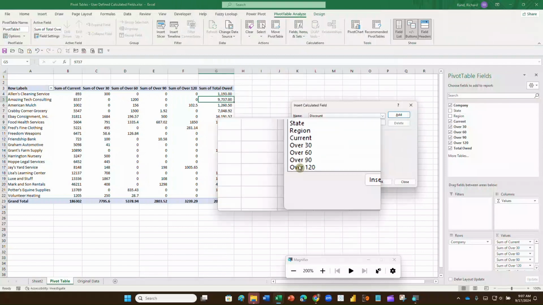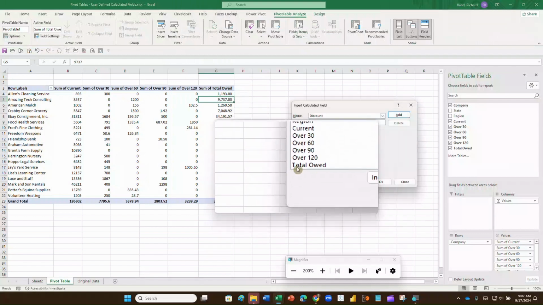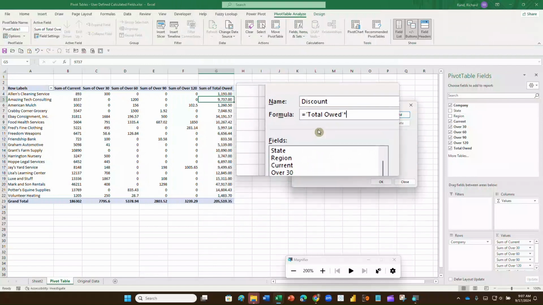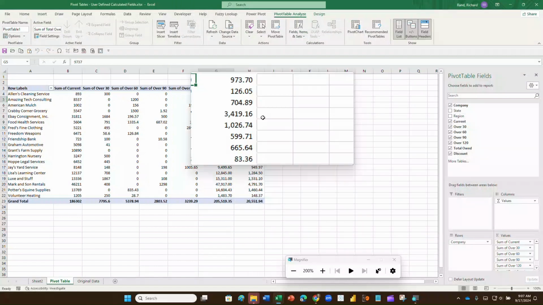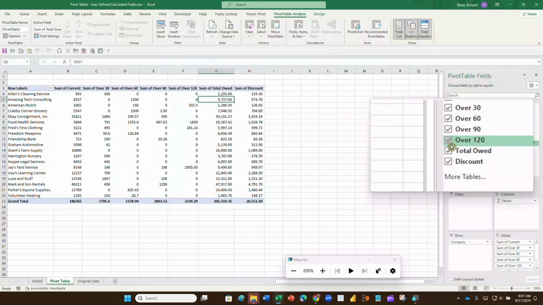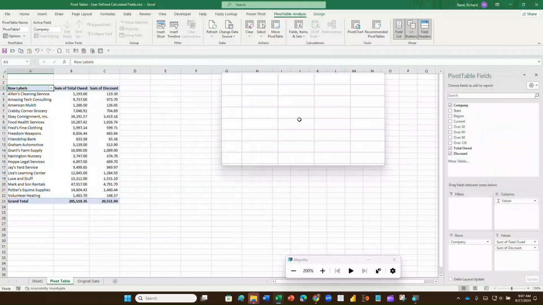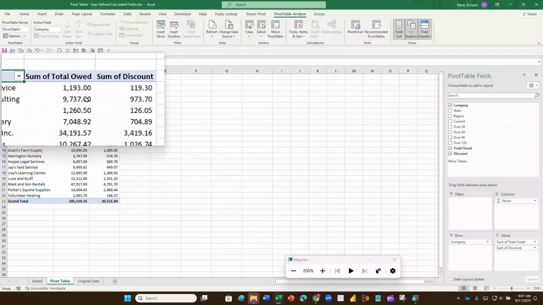And now it's going to be my total owed times 0.10 or 10%. And I'll hit OK. And it's going to create that for me as well. And here it is over in my fields. If I wanted to, I could click off all these other ones and just show the discount and the sum owed.